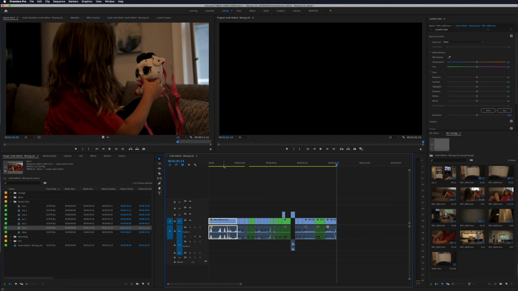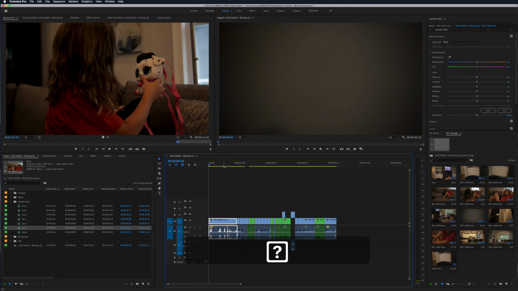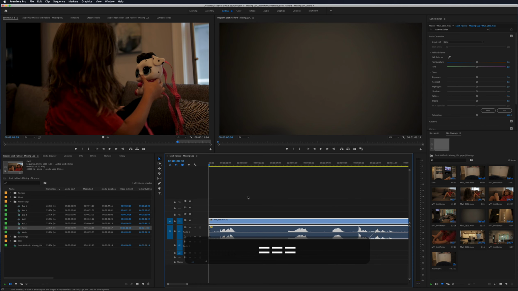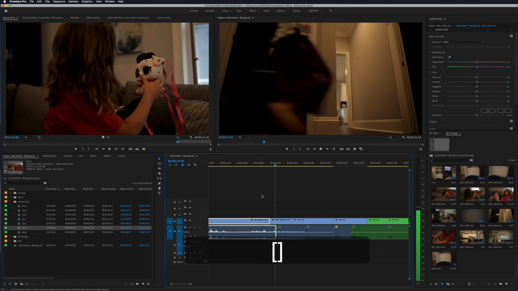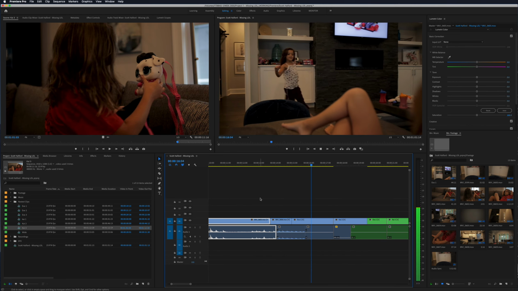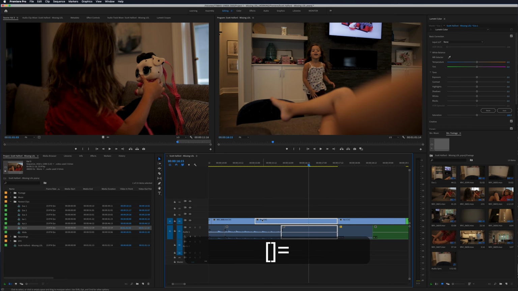Okay. So there are a few things we need to address. There are a few intersections that I need to smooth out. The first one is going to be this one. So you can hear, even though we have this L cut going here, there's a definite difference in the quality of the audio in between these two.